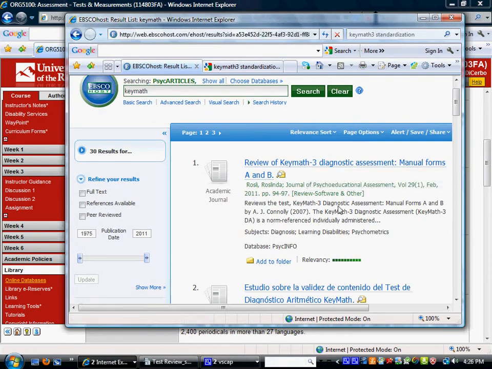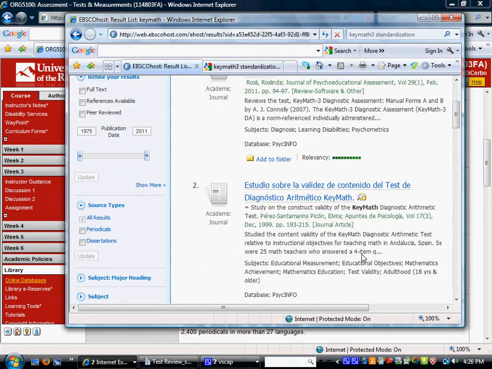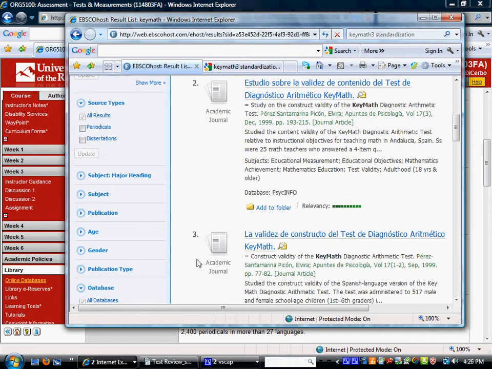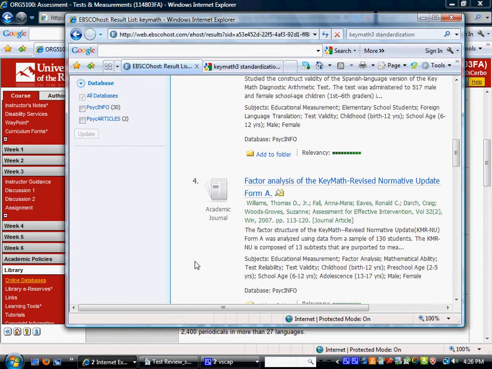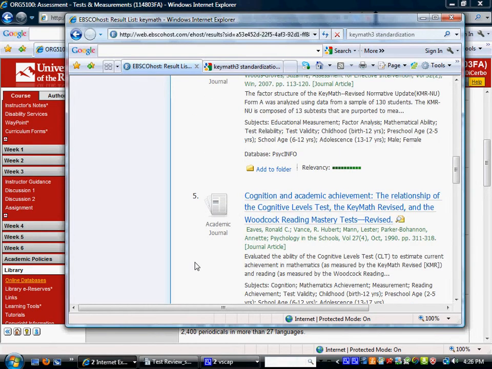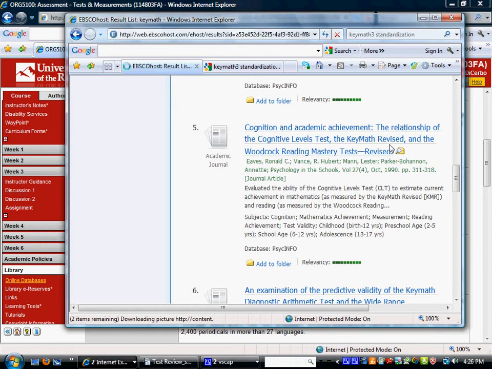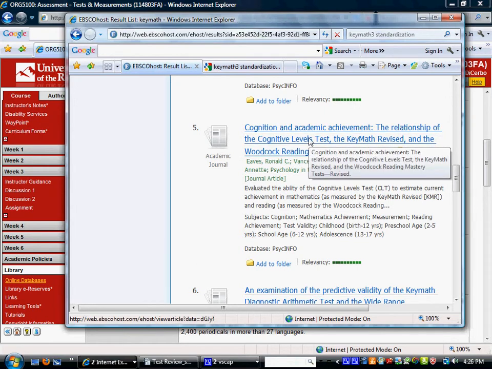Here's a study that's about using it in Andalusia. Now it looks like it's written in Spanish, but you might be able to at least read the abstract and make note that there is a Spanish version, for example. Here's one where they use it to compare it to a cognitive levels test, so that would be another kind of validity that you might mention.